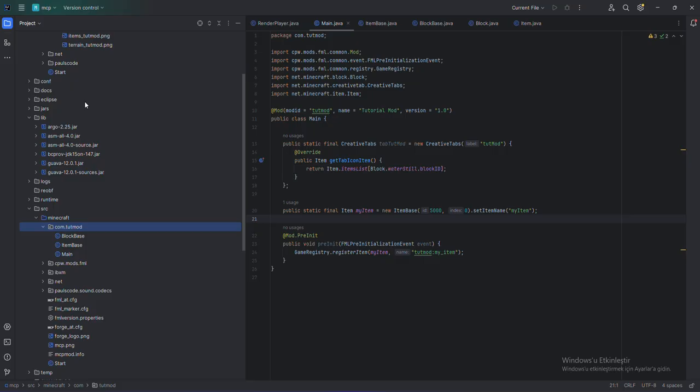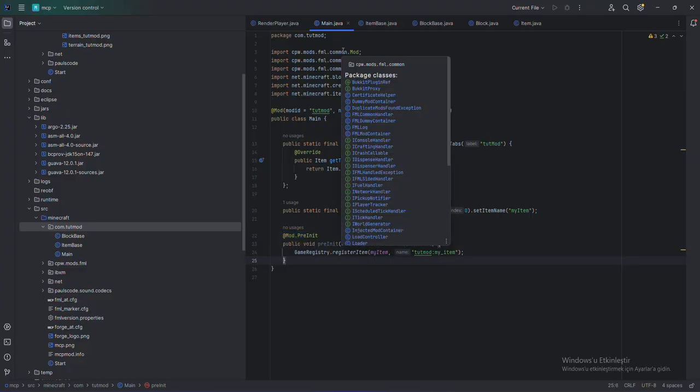Then, this part is important. Mark this mod main class with the Mod annotation so that your class is recognized and loaded by Forge as a mod main class. And inside the Mod annotation, set the mod ID, mod name, and mod version. To register items and blocks, use pre-init. Mark pre-init with the annotation Mod PreInit and register stuff inside this void.